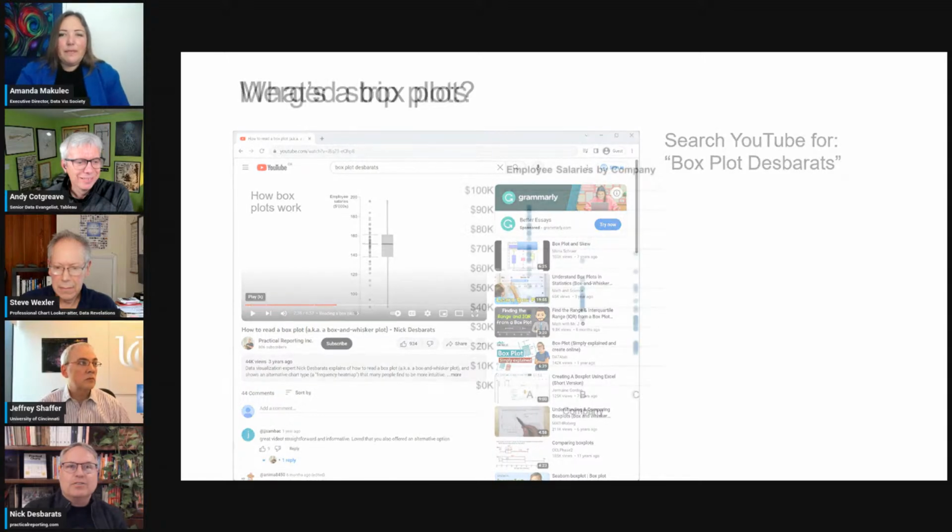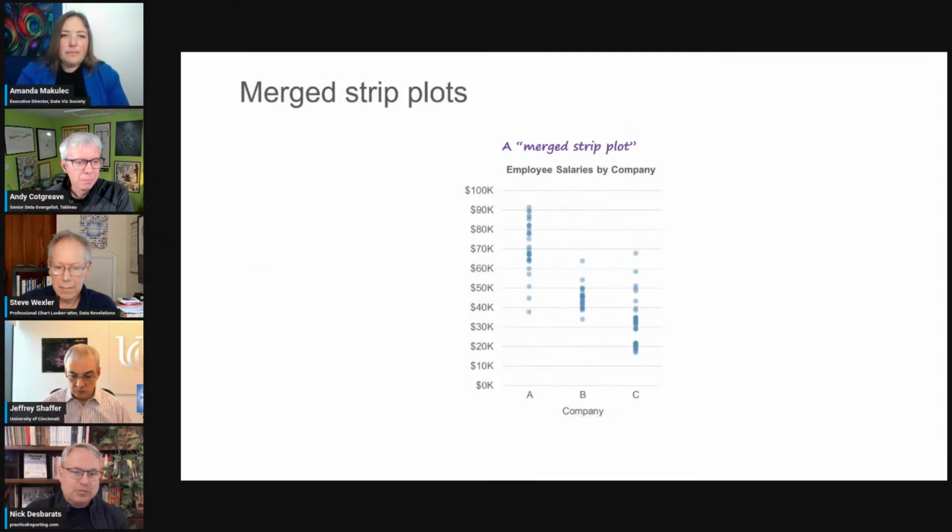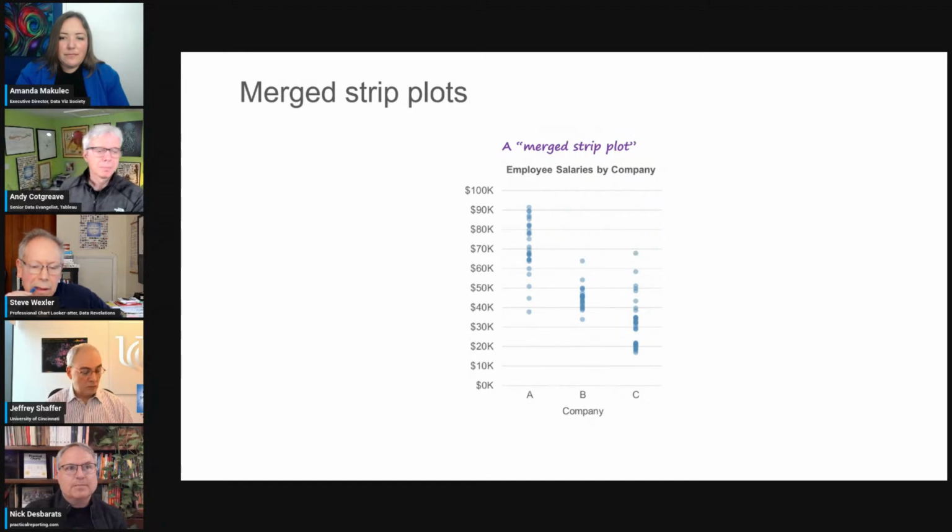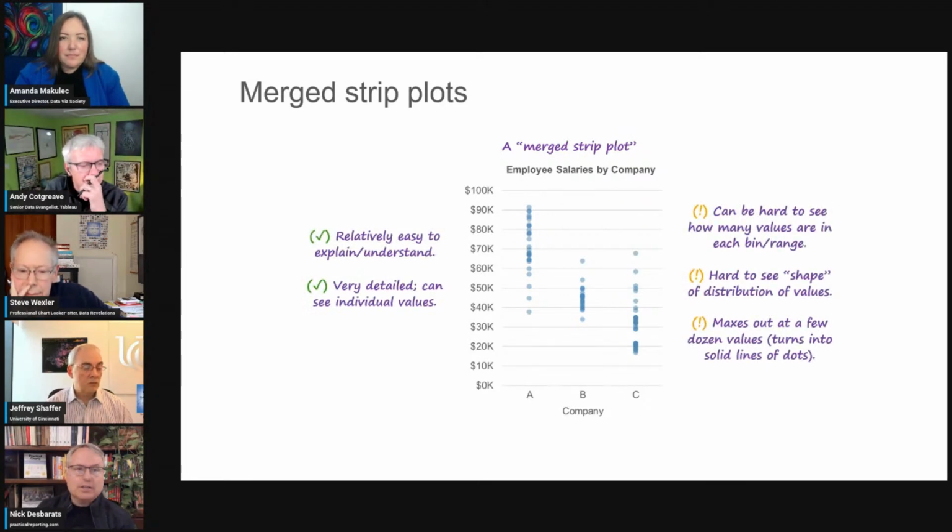In terms of alternatives, the ones that I typically reach for most often are strip plots. I find that they're much easier to understand. Like any chart type, they have their strengths and their weaknesses, right? Like I said, pretty easy to understand. They're very detailed, right? You can see individual values, which you generally can't see in a box plot. Limitations, though, are that it's hard to see how many values are in each bin or range. If I want to know, for example, how many values are between 60 and 70K, I would have to maybe count dots, which is going to be a bit painful.